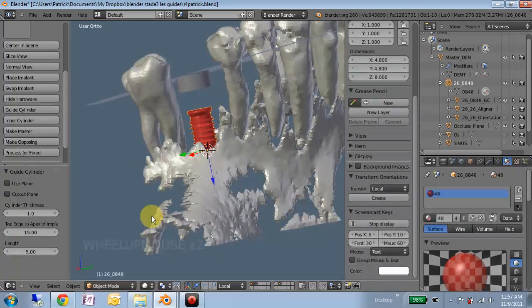So the first variable I want to draw your attention to is this right here, and this should be called depth almost, and it's the distance from the apex of the implant to the top of the guide cylinder. Bring that up. See, the cylinder moves appropriately. The thickness is the additional width from the implant's diameter. So my add-on finds out the diameter of this implant and adds the thickness to it. Length actually does not work properly right now.